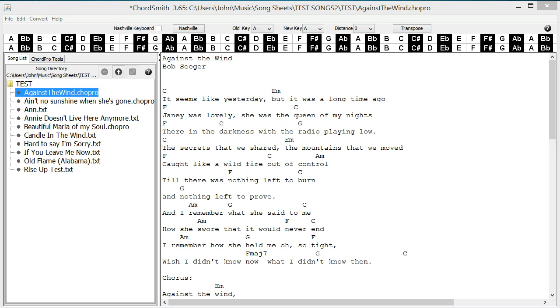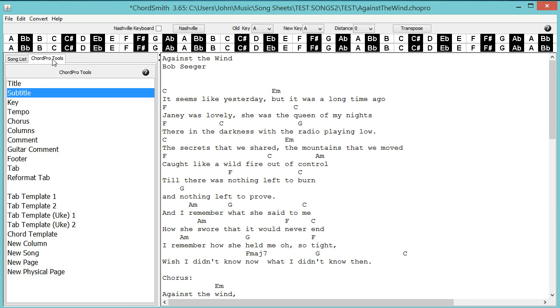In this tutorial, I'm going to talk about the ChordPro tools and how you use them with your songs. So first, right now we're in the song list, and we want to get to the ChordPro tools. That's in the second tab here. So you just click on that tab, and now you see the ChordPro tools. They're in two groups. This first group requires you to make a selection in the song before you apply the tool. The second group doesn't require a selection at all.